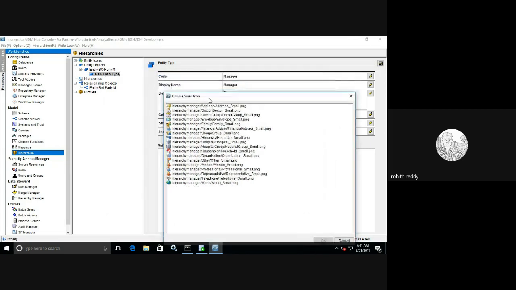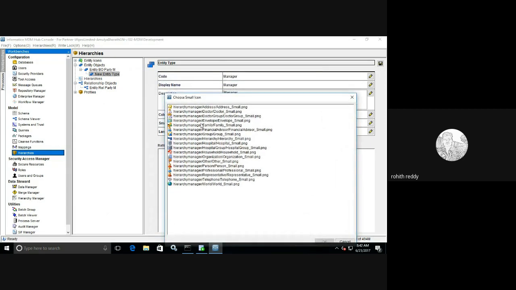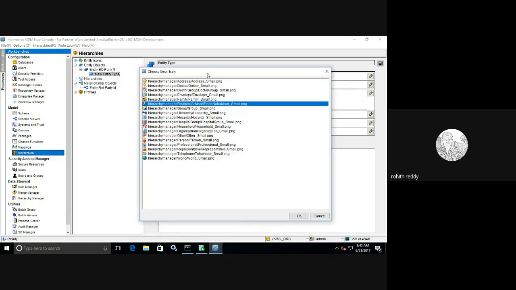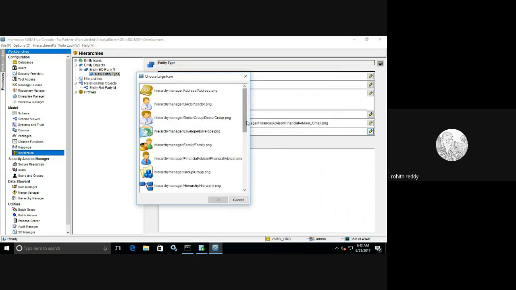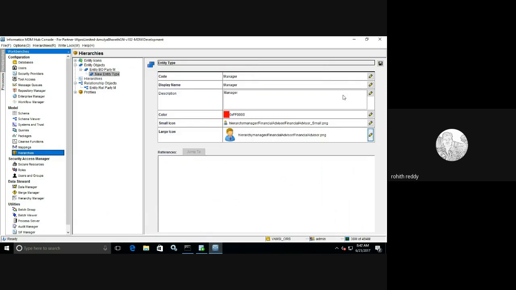There are some icons: hierarchy manager, doctor, address, financial address. I'll use any one of these things. Click OK. And a large icon. Click save.